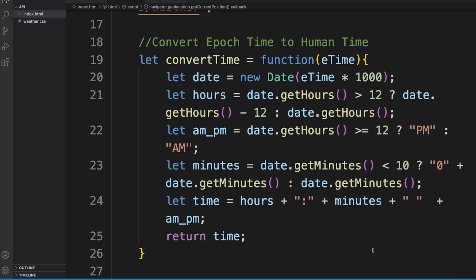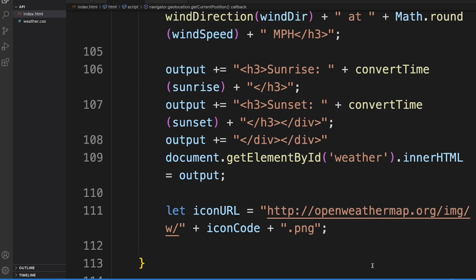The time variable on line 24 takes the hours, adds a colon, takes the minutes, adds the AM or PM, and then returns the human readable time. So you'll notice we use convertTime on lines 106 and 107 to get the time that's human readable, setting the sunrise and then the sunset time.